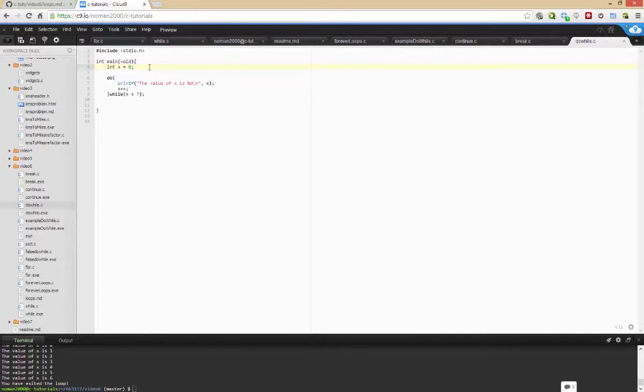So let's change this. Let me say I set the value equal to 10. And then I'll compile that and see what it does. So clang do while.c, ./do while. It prints out the value of x is 10. So even though the condition is false, it still went ahead and ran this at least one time. So we'll always do that at least one time.